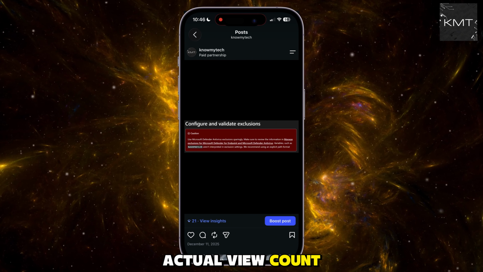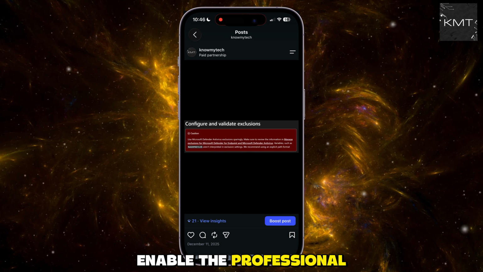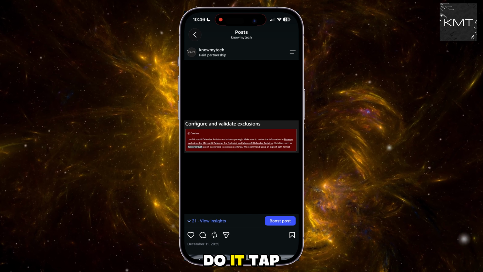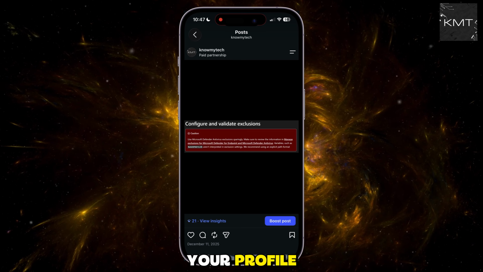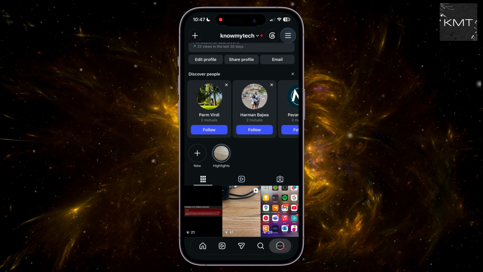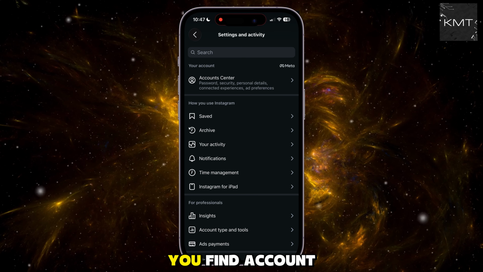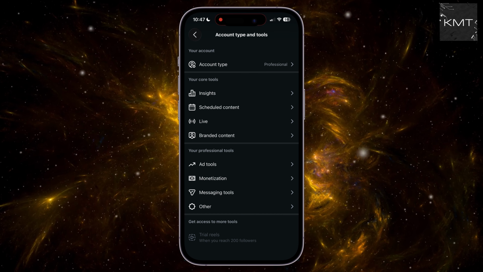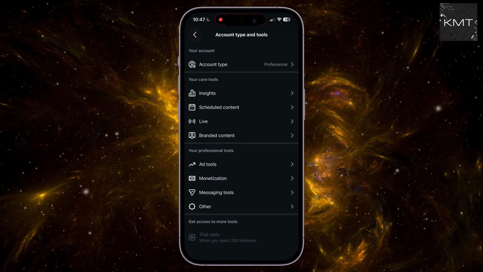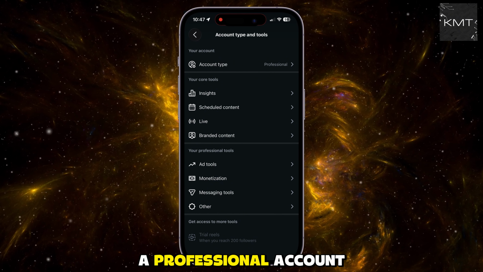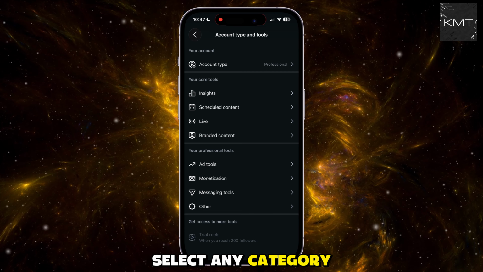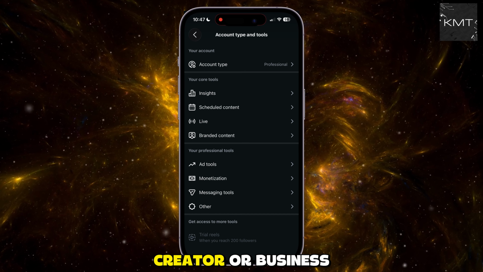To see your actual view count and deeper analytics, you need to enable the professional dashboard. Here's how you do it. Tap the three lines in the top right corner of your profile. Scroll down until you find account type and tools, and tap on switch to professional account. In this case, we already have a professional account. Hit continue, select any category that best describes you, and choose either creator or business.